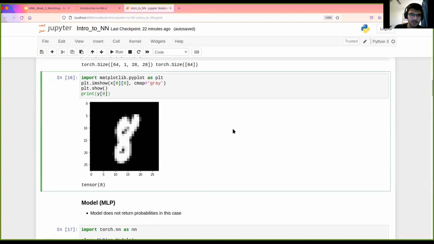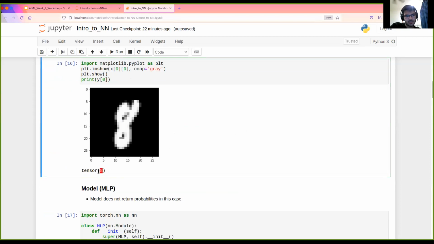Right, so right here, this is just an example of what we get. We get a number, which is an 8, and then the label for that image, which is a tensor with the value 8. So in this case, we just have 10 classes, one for each digit. So that's 0 to 9.